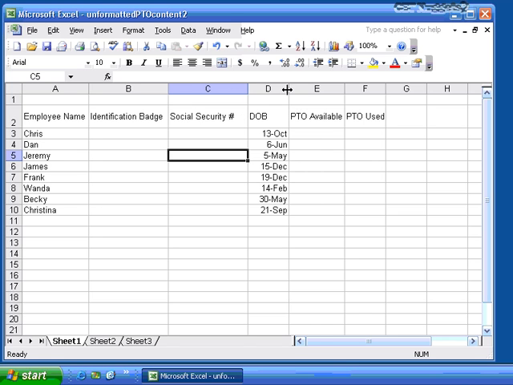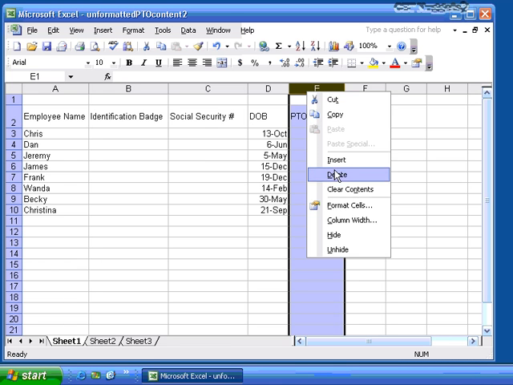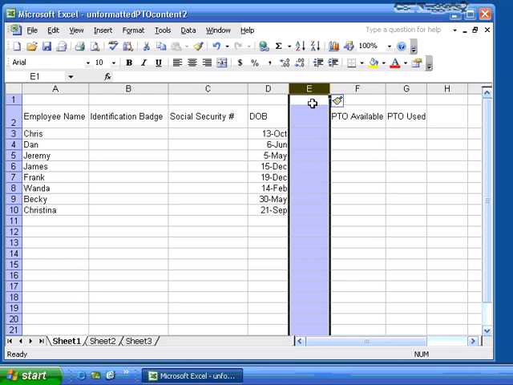And let's say I wanted to insert another column here, because I've got the PTO that's available, my PTO that's been used, but maybe I have the PTO I started with at the beginning of the year. So that way I not only know how much I've used and how much is available, but how much did I start with, or how much was given to me. So again, I can go to E. I want it to be over here on this side between DOB, date of birth, and PTO available. So I come up here, I again right click, insert, and it then puts in another one right there.